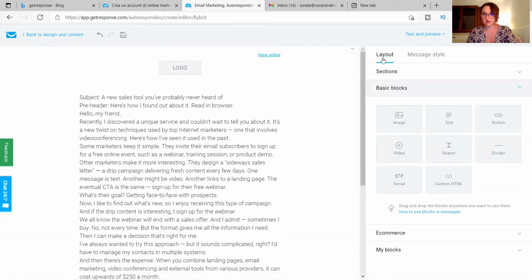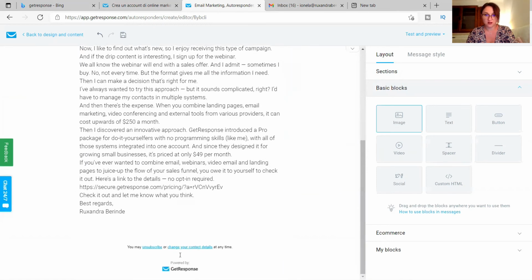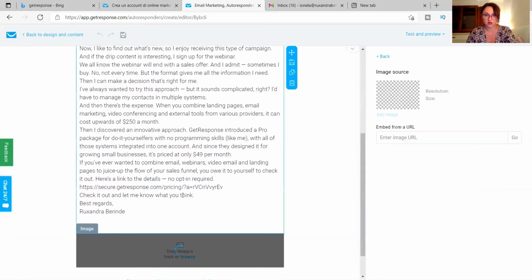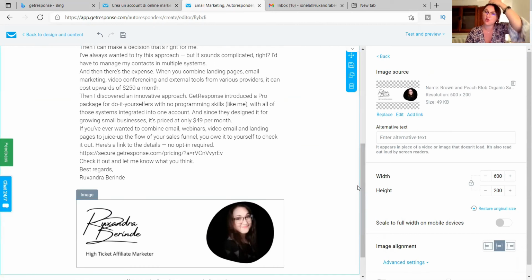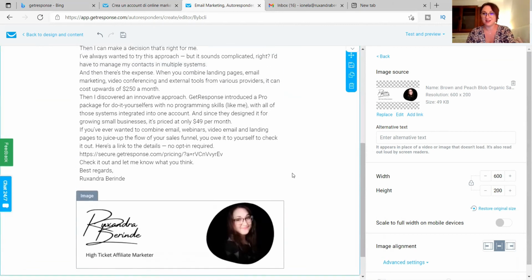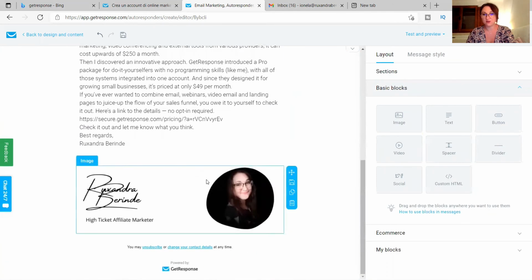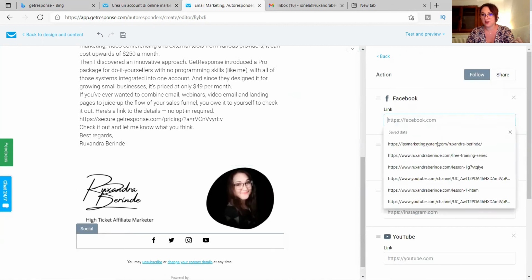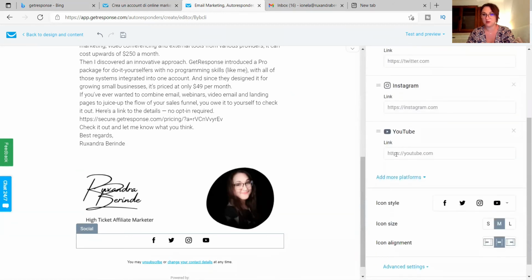You can also add an image. I usually put that for the signature, because I put my signature here every single time. It looks very good. Be sure you do your signature in Canva. If you don't know how to do it, I'll make a video on how to make a signature also, and how I did this, because it took me a while to figure out. You can add your social media buttons here, drag and drop again. Here you can put each and every link to your Facebook, Twitter, Instagram, YouTube, and so on.